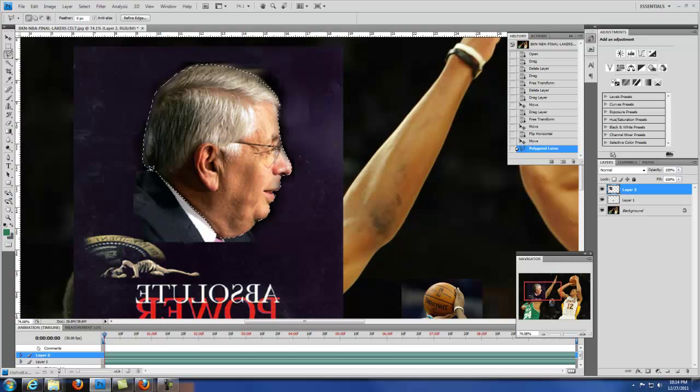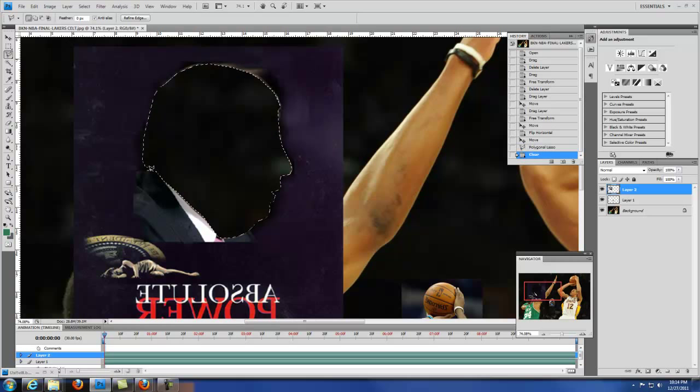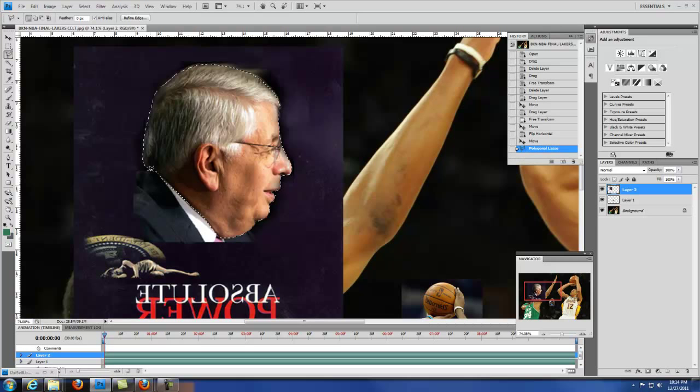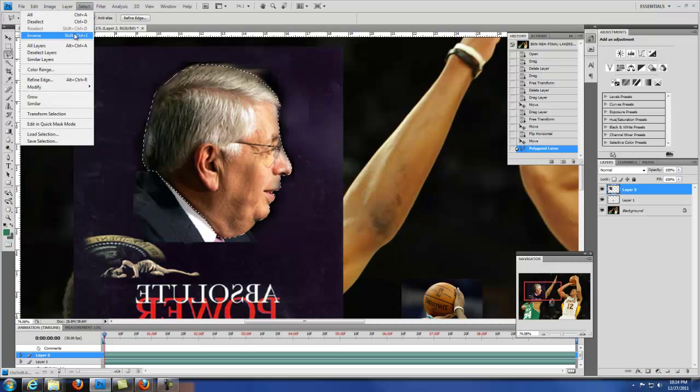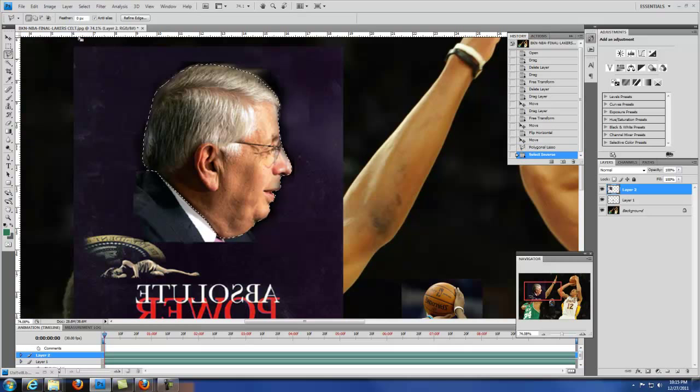Now, if I hit delete right now, I should delete his head, and we don't want that. We actually want to delete what's around him. So I have to invert this selection. I can go to Select, Inverse, and I usually use a hotkey, which is Shift-Control-I. So I could have hit that or just gone under the menus. So I'm going to inverse this.